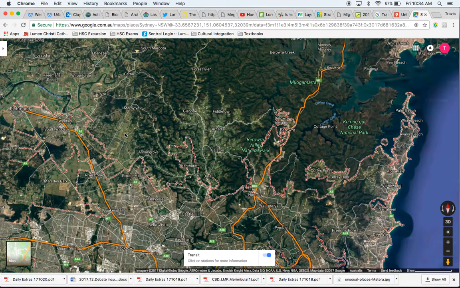So there's the pattern. We showed a clear link, and now it's your turn to find out about the link in another city between urban transit networks and urbanisation. Good luck.